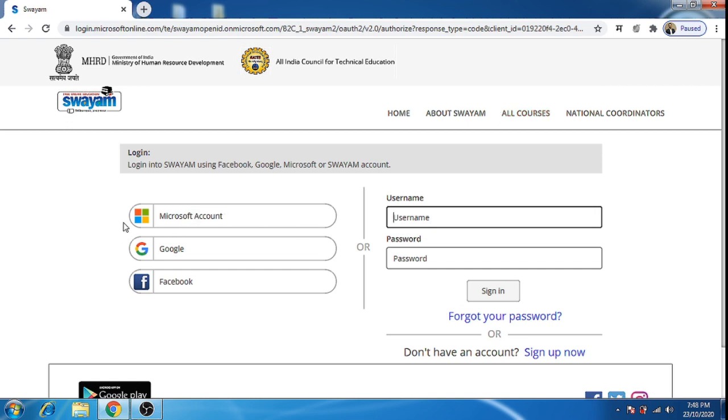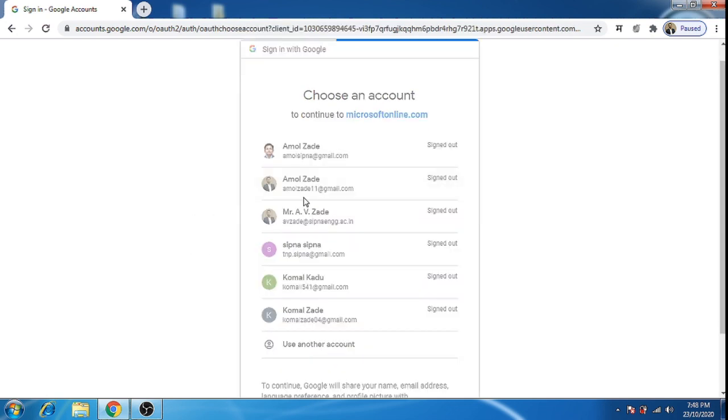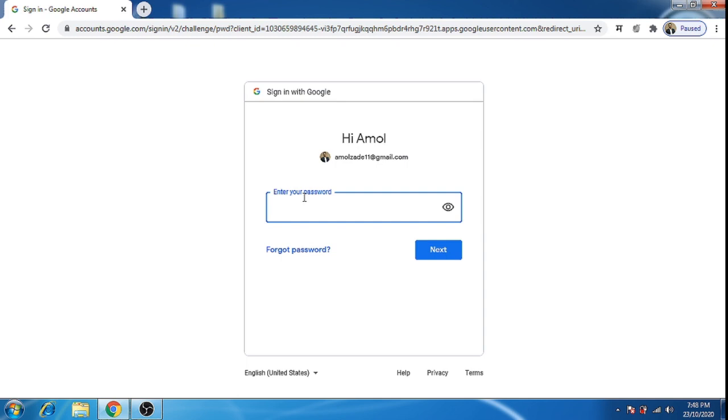Now you will get three options to log in: Microsoft account, Google and Facebook. From Facebook you will get the login as a social networking, but professionally you go with the Google account. Now, when you click on Google, it will redirect you to your Gmail account. Now select your email ID and type your password here.